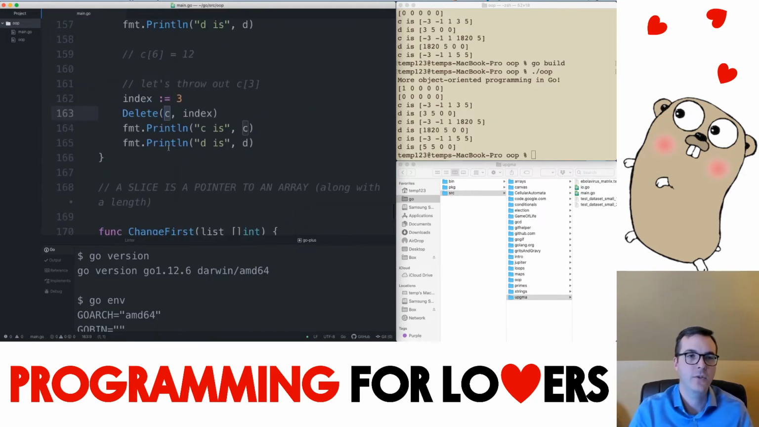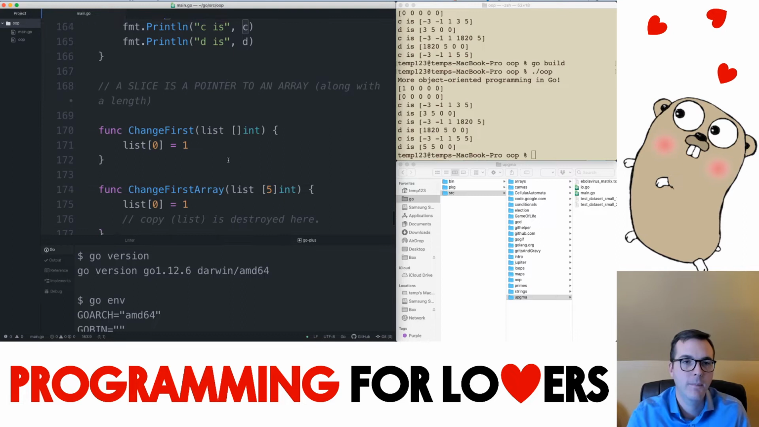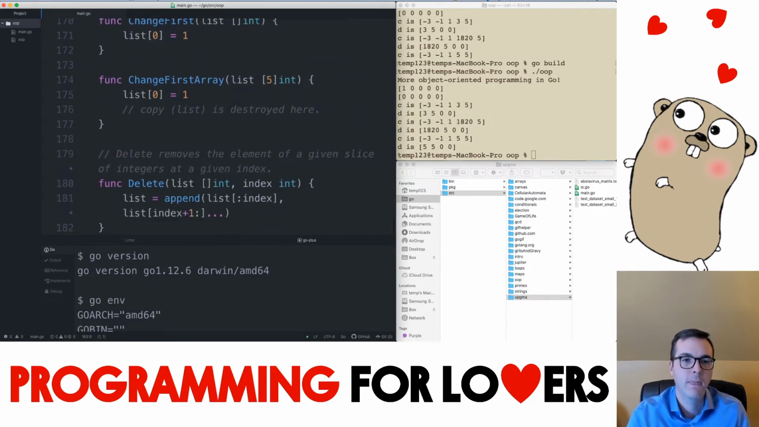So C was a bookmark to some location in the underlying array. It's telling you to look at this location, but it also has a given length, which is 5. When you pass it into this function, technically a copy is created, and it's a copy of the pointer. So C has this bookmark value, list now has this bookmark value, and they both are pointing to the same element here.